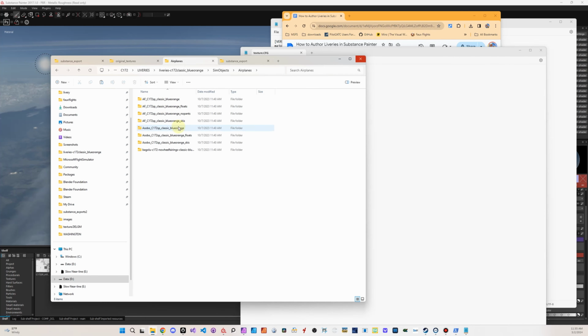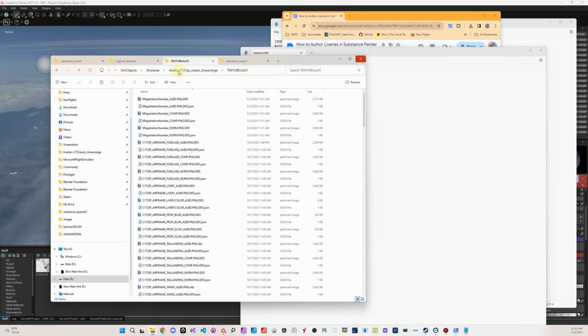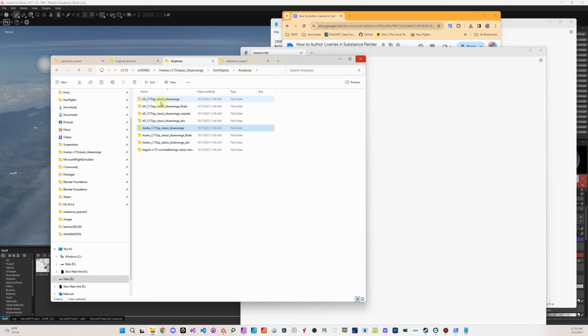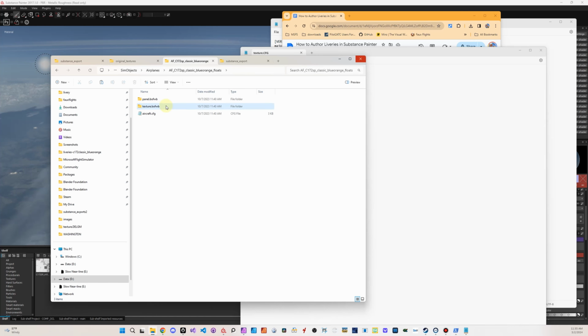if you notice, the only one of these versions of the 172 that has any texture data is this folder here. If I go back and I go into classic blue-orange floats and I go to texture, it's only got the floaters texture.